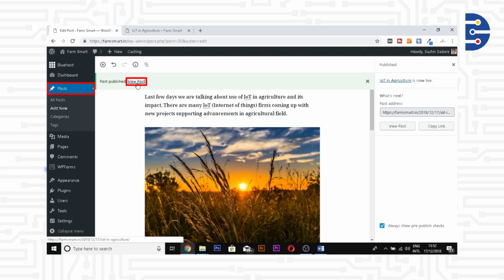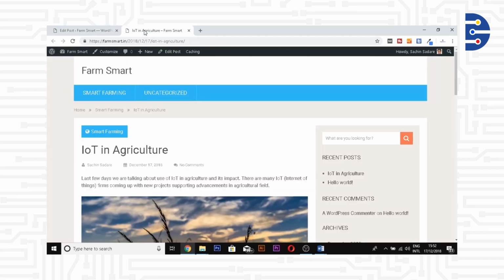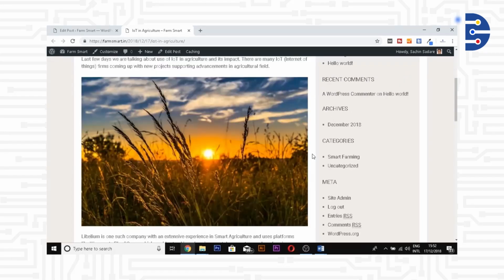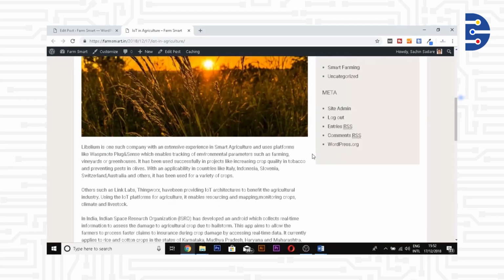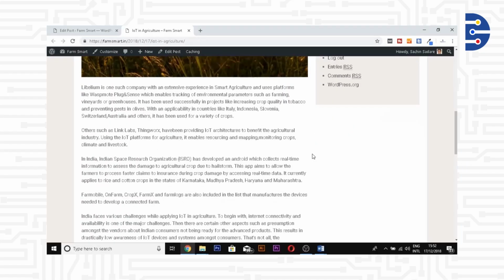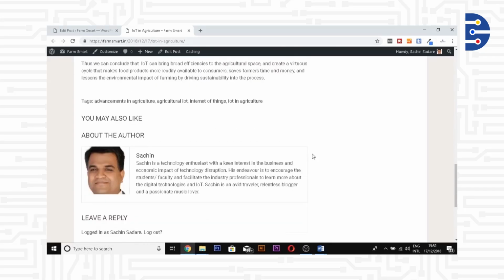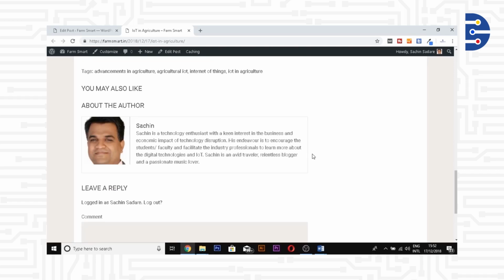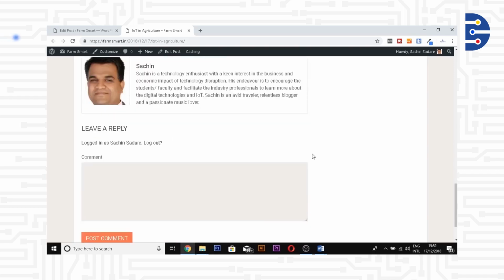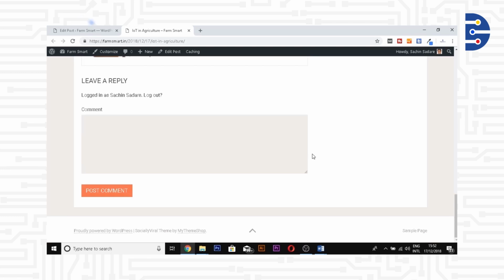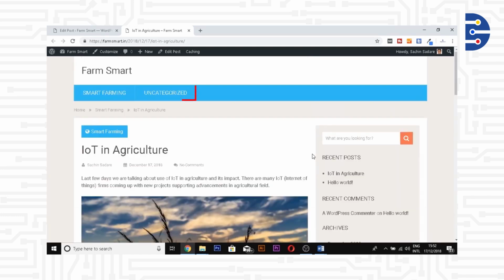You will see that after the post has been published, I can actually view the blog. You will see that there is the image, the entire content. As you go down, you will see the author information and a section to leave comments. So anybody who's reading the blog can post a comment to this blog. You can see here that there are two categories, one which we have added and one which was default.